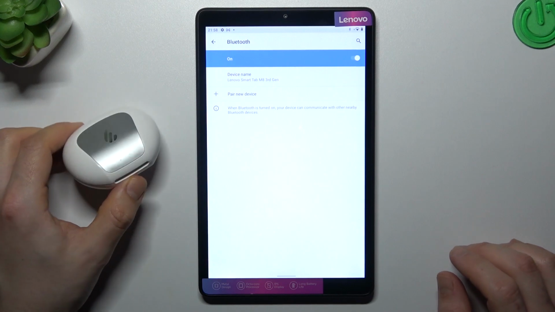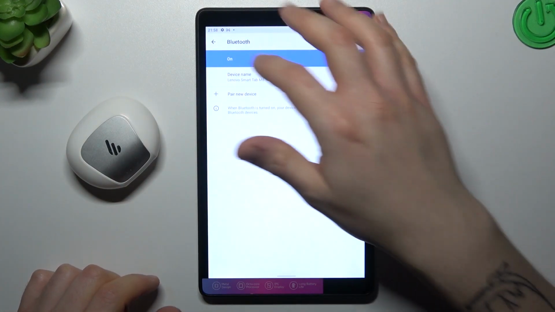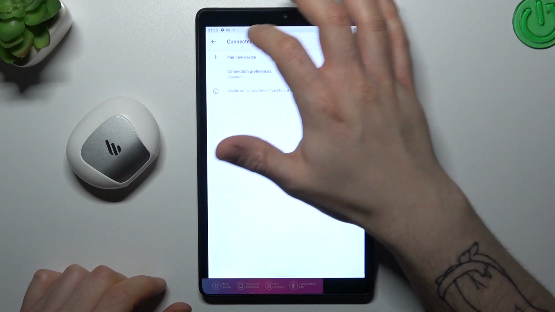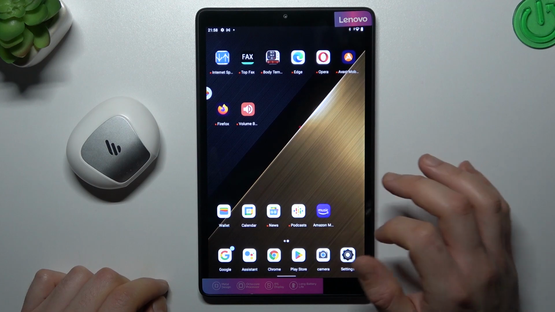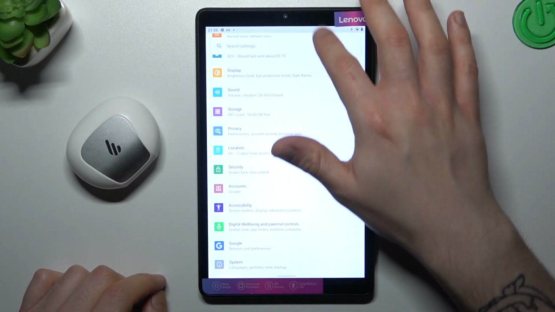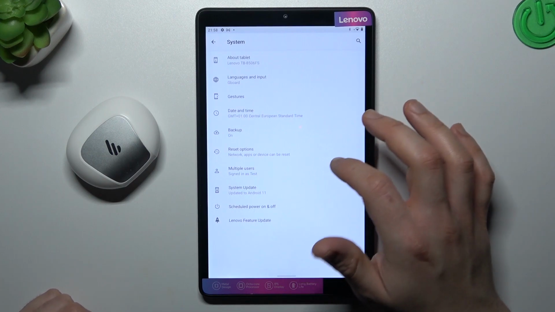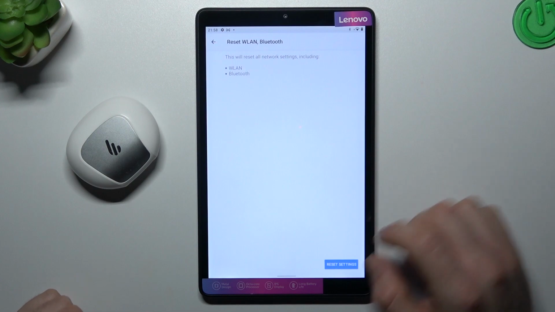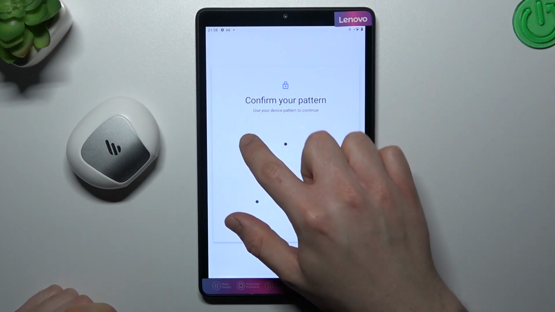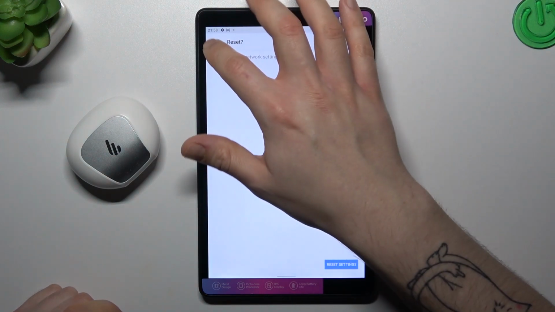Okay, if you are sure that your Bluetooth accessory has activated pair mode but it's still not visible on your device, you can also go to the settings and slide down to the system. Now look for the reset options, tap on reset Wi-Fi, mobile and Bluetooth and choose reset settings, confirm the pattern, and look for your device again after clicking this button.